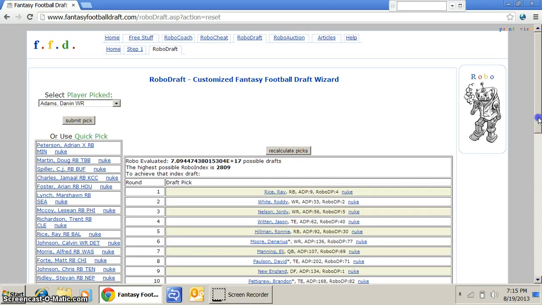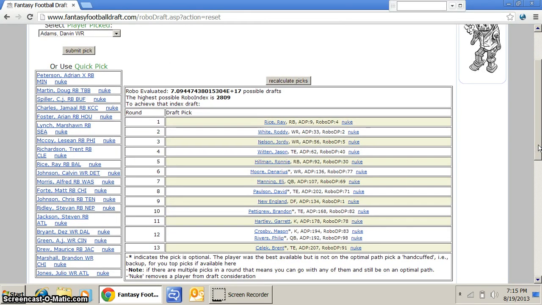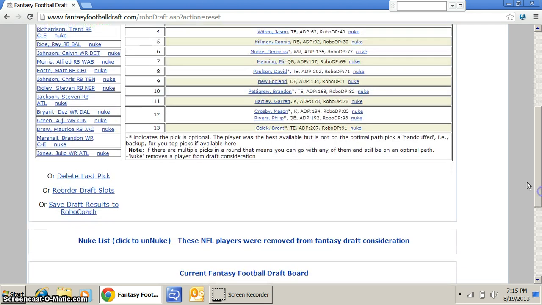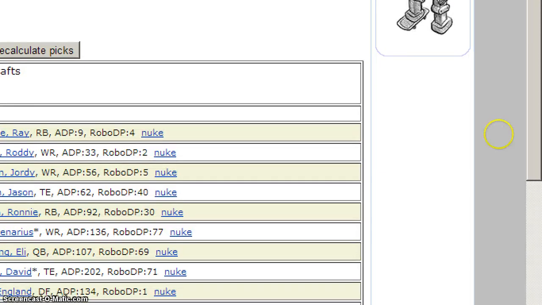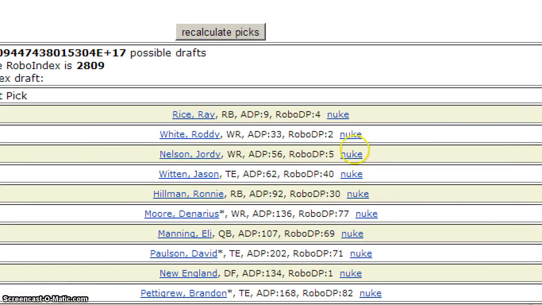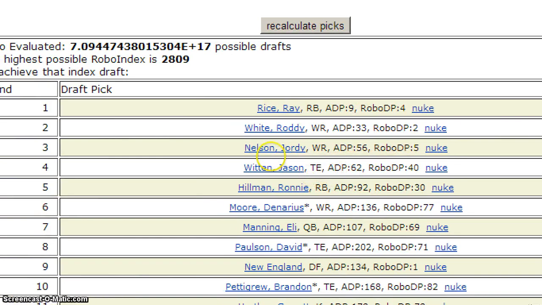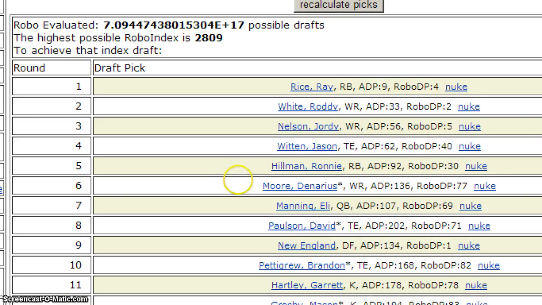Okay, and so you can see just what we saw in the cheat sheet. We see Ray Rice at the top. I should have mentioned that I already put in my draft order, but if you want to change your draft order slots, you can do that down with that link. So let's zoom in here, and you see this is what Robo has done for you.